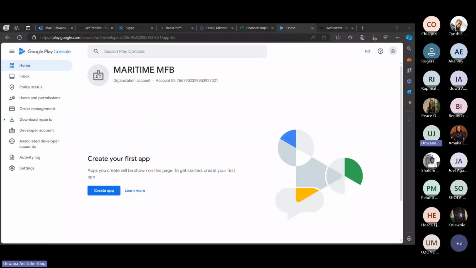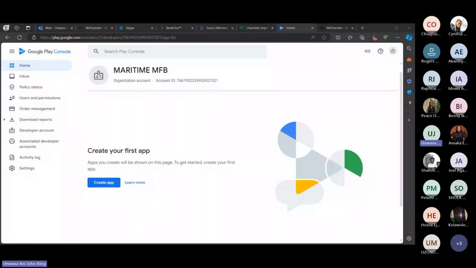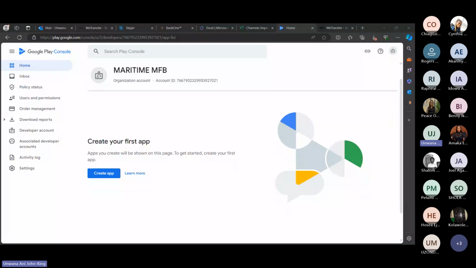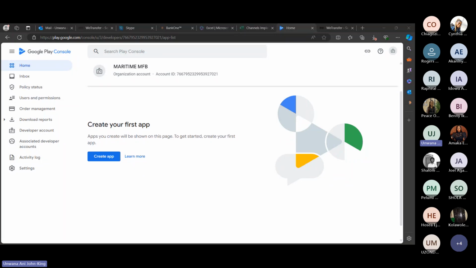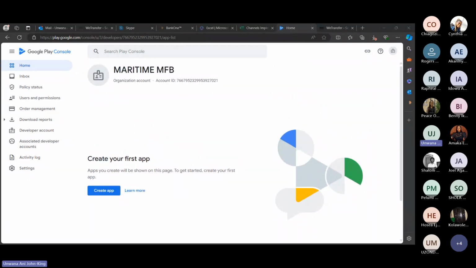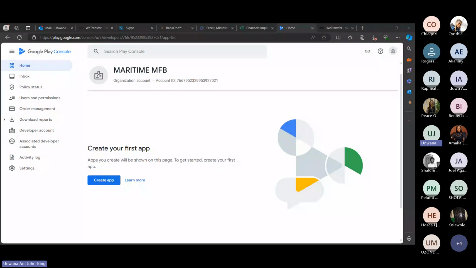So this is a Google Play Console account that I am logged into, and I'll be doing this demo on behalf of Maritime MFB. Before getting to this stage of uploading your app, you must have created this Play Store console, completed all the requirements that they will need from you, verified your website on the console itself. You must have also gotten an APK from the core team, tested the APK, closed out the project, and collected an AAB file. The AAB file is what you're going to upload to this Play Store account.